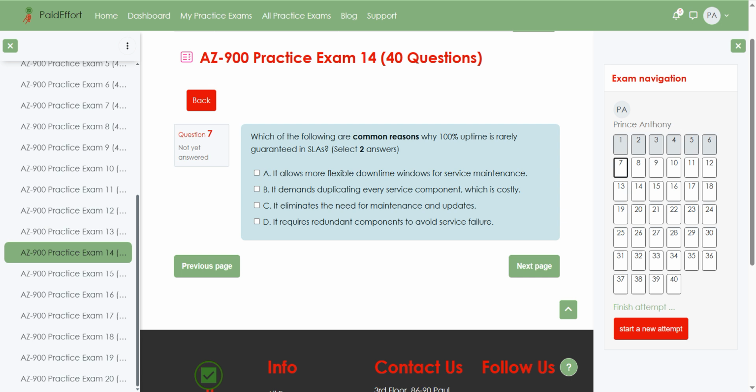Let me explain. The correct answers are B and D. Starting with option B, it demands duplicating every service component, which is costly. This is true because achieving 100% uptime would mean every single part of the system needs a backup. That includes servers, databases, networks, and more. Not only is that expensive, but it's also complex to maintain.